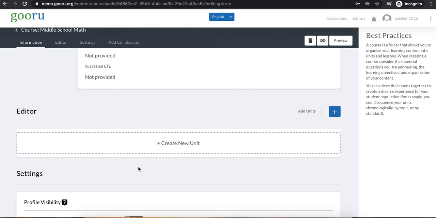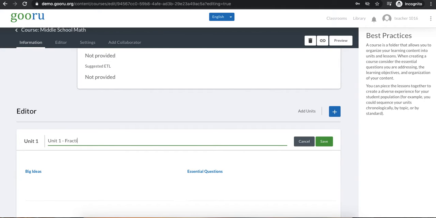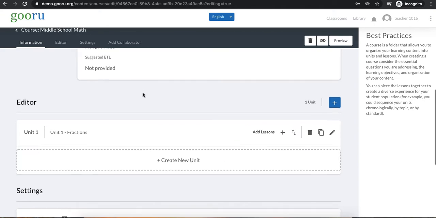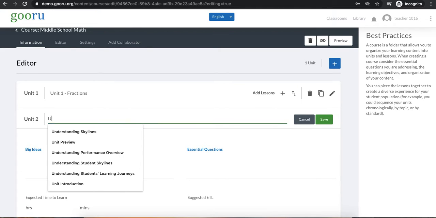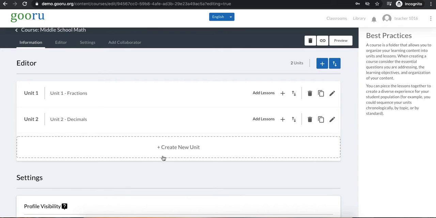So to create a new unit, you're just going to click on Create New Unit. Let's title this Unit 1, Fractions. I'm going to create another unit. We'll say Unit 2, Decimals. And then I can keep on creating as many units as I'd like. If you want to remove a unit, you can delete it. If you want to copy it, you can do that as well.